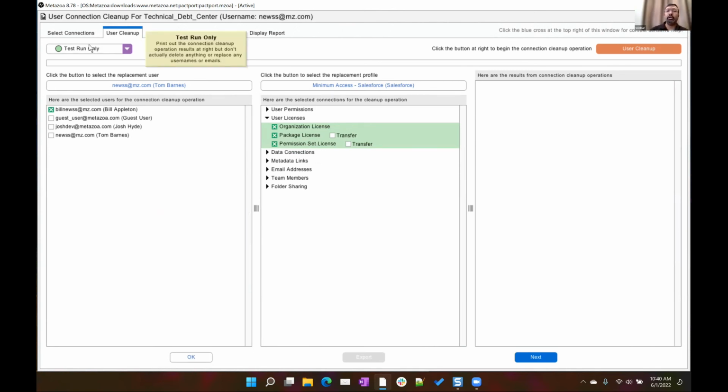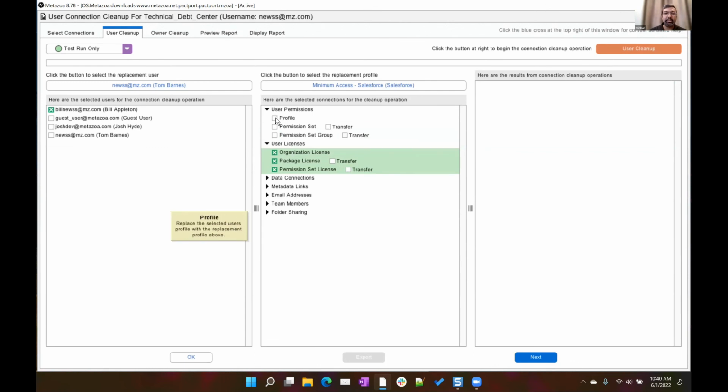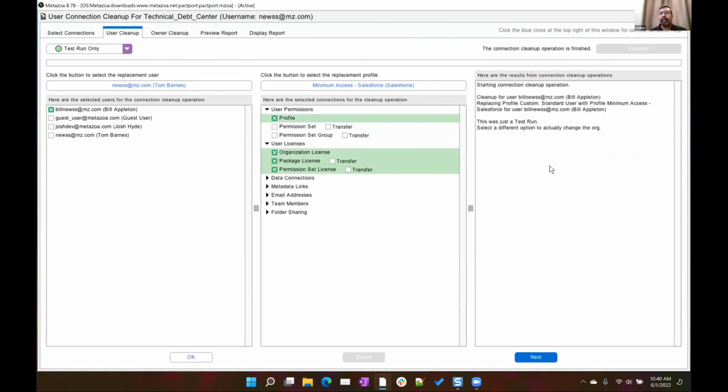And as part of that, you could do a test run to make sure there are going to be no problems with this. In this case, it says, hey, you can't replace the org license without replacing the profile. So yeah. It looks through and then finds just a replacement for that profile part of it and says, yes, I can totally do this, no problems whatsoever. That's because I focused on a very minimal set.